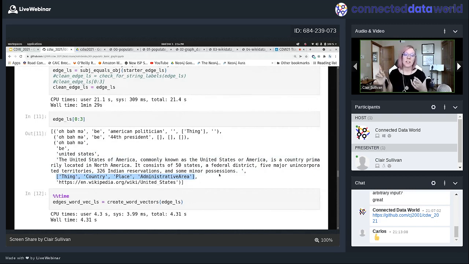So United States could be a thing, could be a country, could be a place, could be an administrative area. The good news is that we can say that that node is all of those things. We don't have to pick and choose. We assign that same label to all of them.